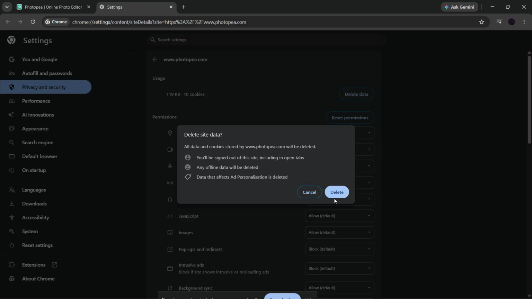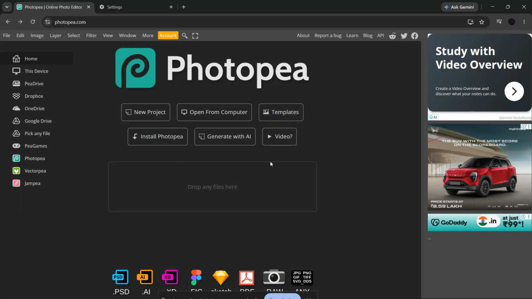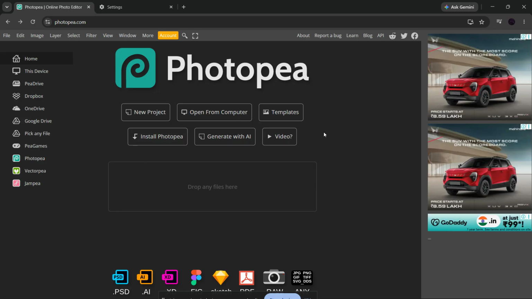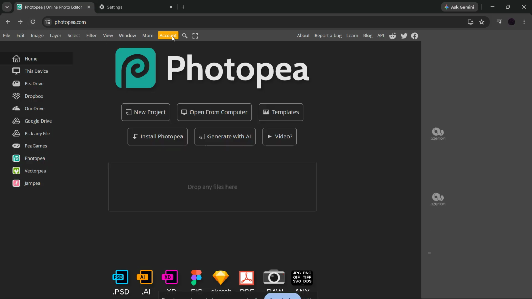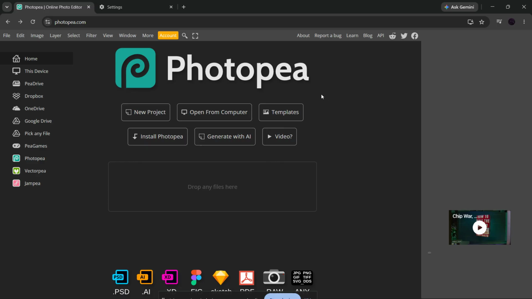This only clears saved information for the website, but it may sign you out of Photopea, so make sure you know which account and login method you use before continuing. After clearing the site data, close the settings panel and refresh Photopea. Click Account and sign in again. Then test the feature that previously produced the 401 error. Clearing the cookies forces Photopea to create a fresh browser session and request new authentication information, which often resolves the message saying that the user's secret was already generated.